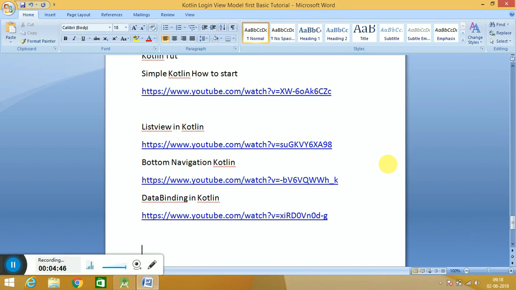Now we have to start things in Android Studio. So let's see the small example, which I'll show you in Android Studio.